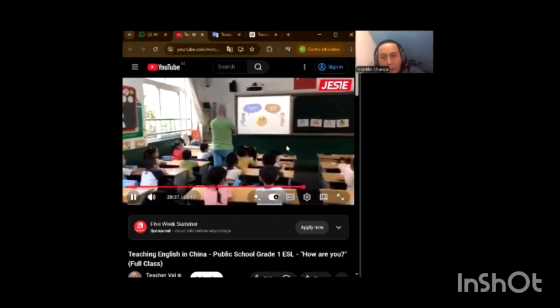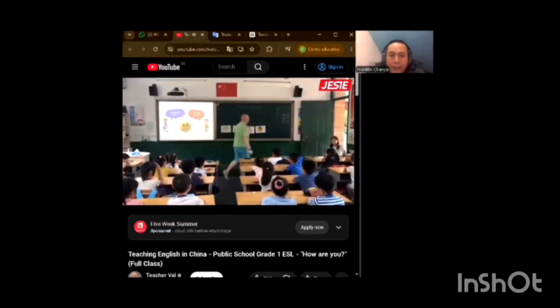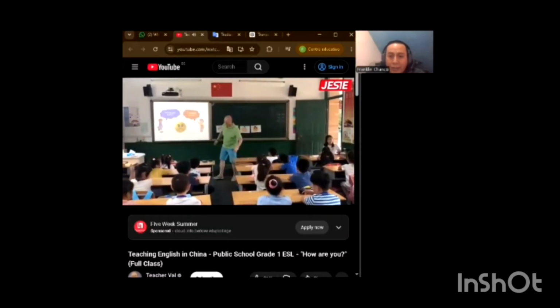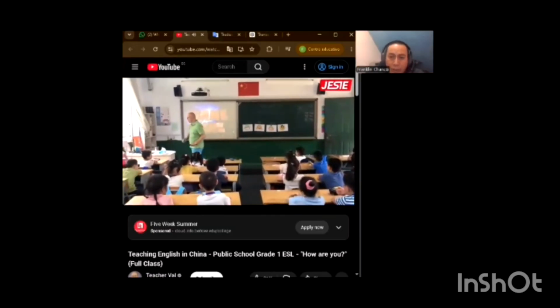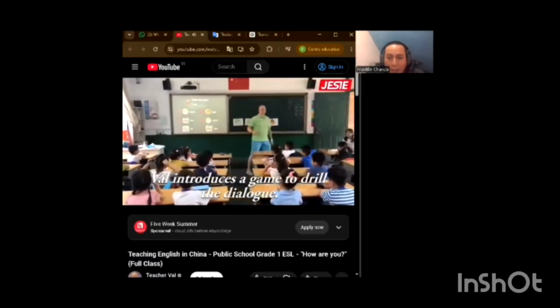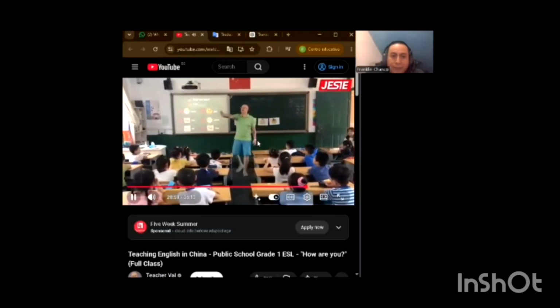In this part, we can see that the teacher introduced a game to practice dialogues and language use. The game is rock, paper, and scissors. It's a very effective strategy to encourage participation and keep the children active in class.